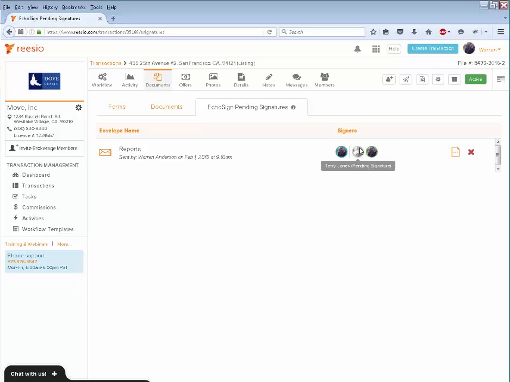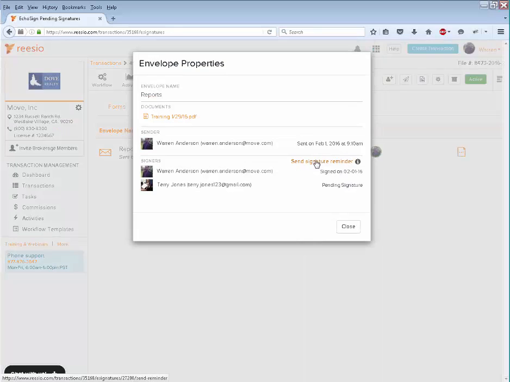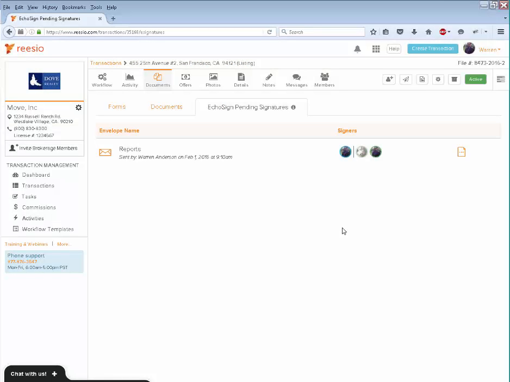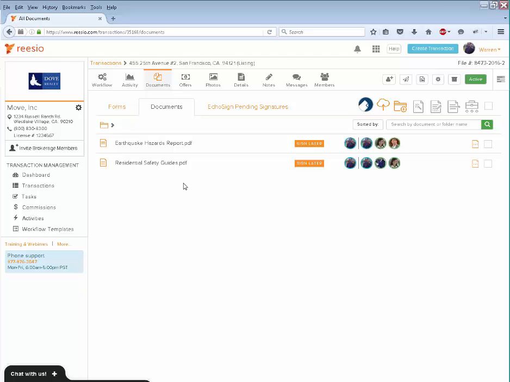If I needed to send a signature reminder to this person, just click the little envelope on the right, and then on the little pop-up window, all I do is click the Send Signature Reminder link, and that's going to send that reminder out to the contact. Once everybody has signed the document, it will get removed from this EchoSign Pending Signatures tab, and it will end up under the Documents tab, listed here with the name of the envelope appended to the name of the document. And once it's there, then I'm free to share it or do whatever I need, just like any other document.